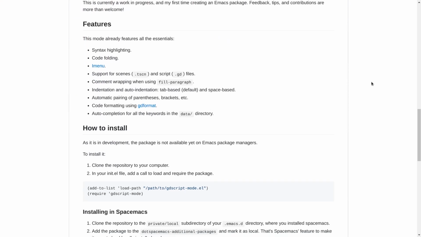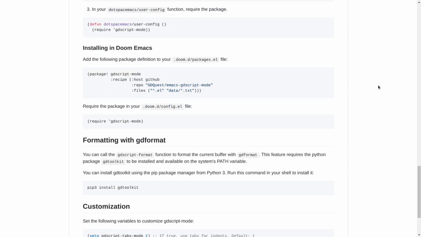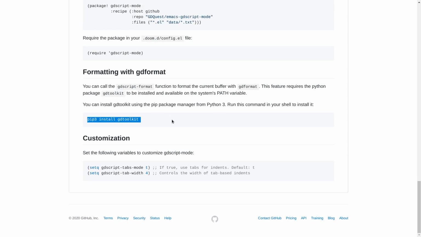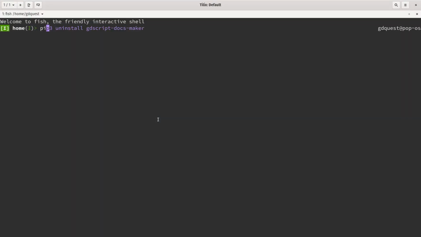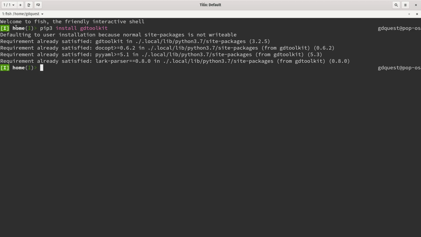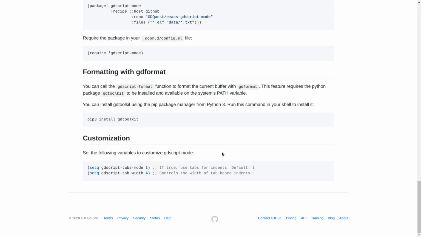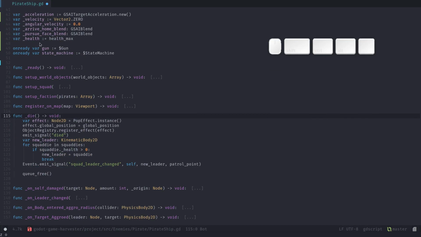You have the list of features, install guide, and also if you want to use GD format for automated formatting, you will have to install GD Toolkit, like so. So from the shell, pip3 install GD Toolkit. I have it installed already, so it's not going to add anything. And note that this requires Python 3. On Windows, you might be able to do pip install GD Toolkit if you only have Python 3 installed. On Linux, type pip3, just to be sure. But anyway, so you can do also auto formatting already.